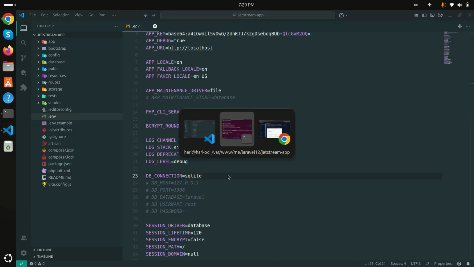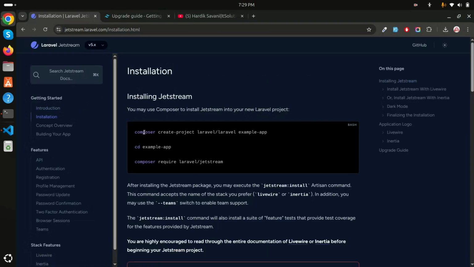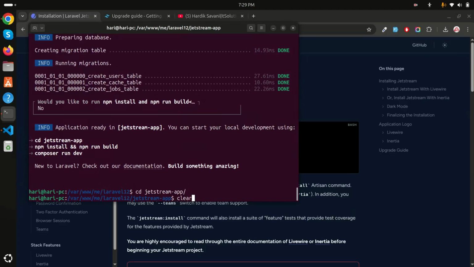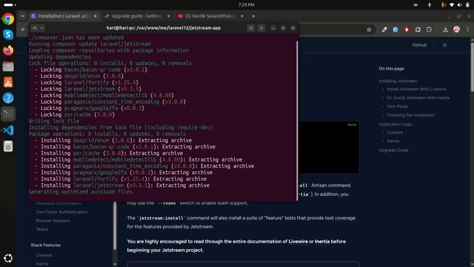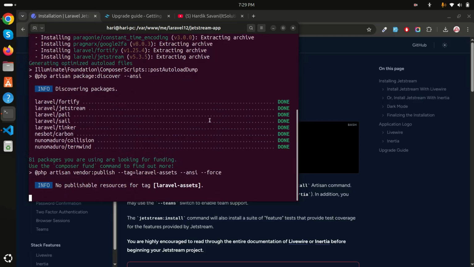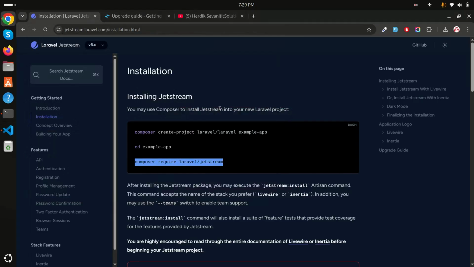Now let me go to the documentation, and if I go to the installation, you can see that we already created the project and went to the project directory. Then I just need to use the laravel/jetstream composer package. So let me clear it and run this command. Let's wait for it to install. Yeah, it's installed now, version 5.3 of Laravel Jetstream.